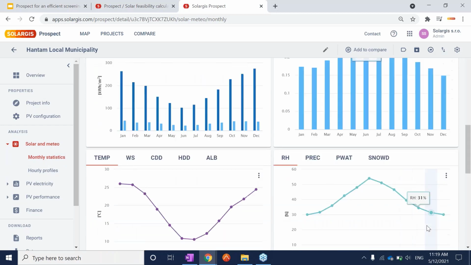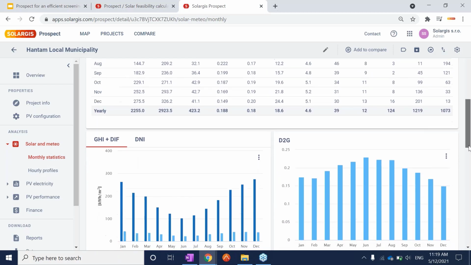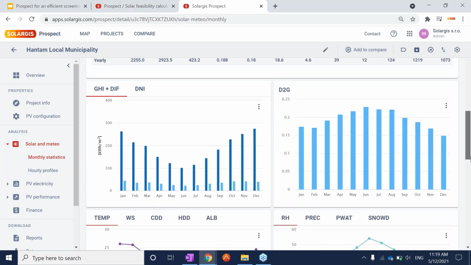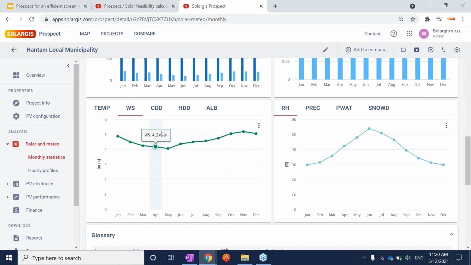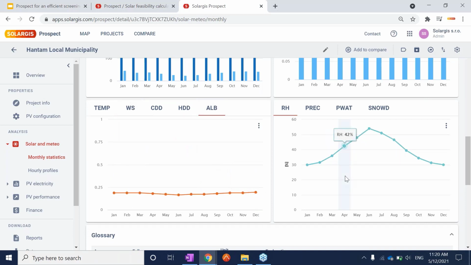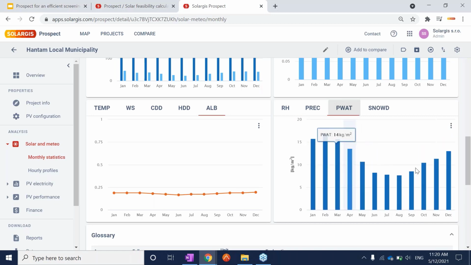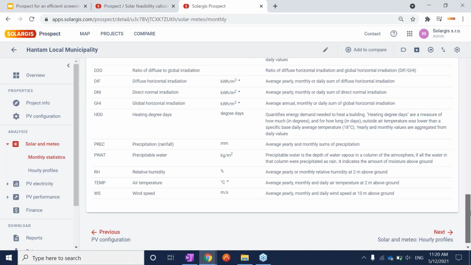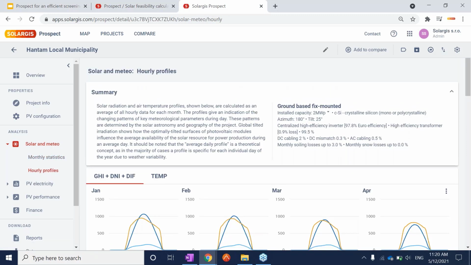You can also scroll down. If you scroll down, you are able to see the evolution curve of each of these parameters. For example, the temperature, this is the evolution of the temperatures throughout the year. Same for the wind speed, and you can also have the albedo, the relative humidity, precipitable water, precipitation, and so on. And you also have a glossary here. So when you click next, you will be able to access the hourly profile.